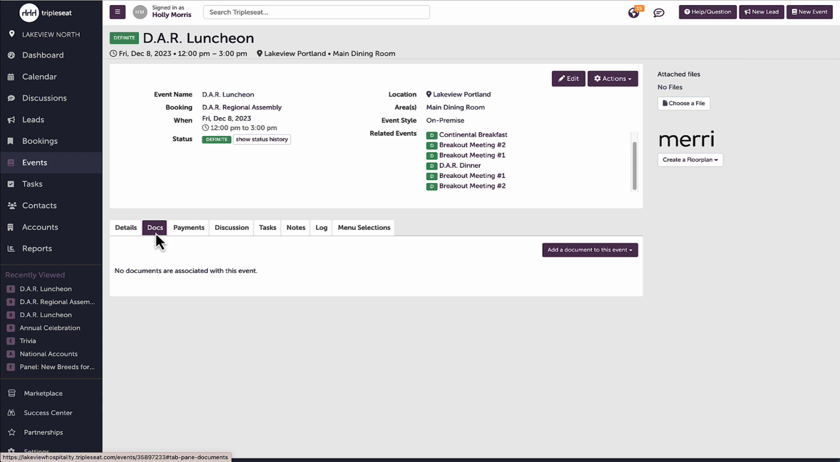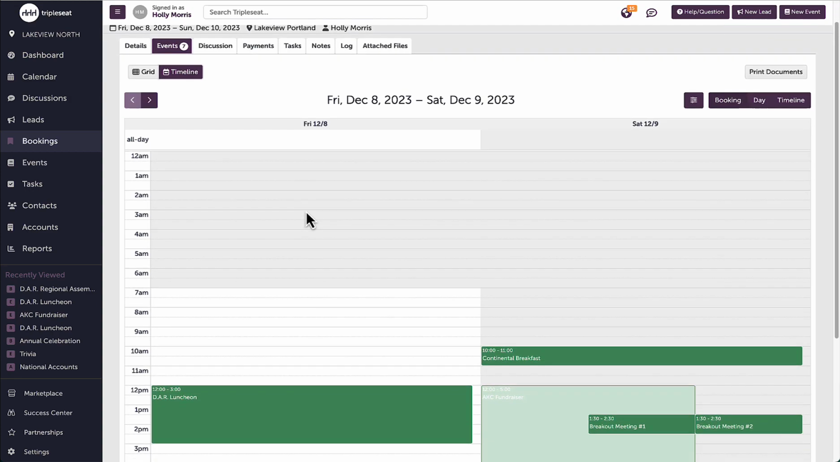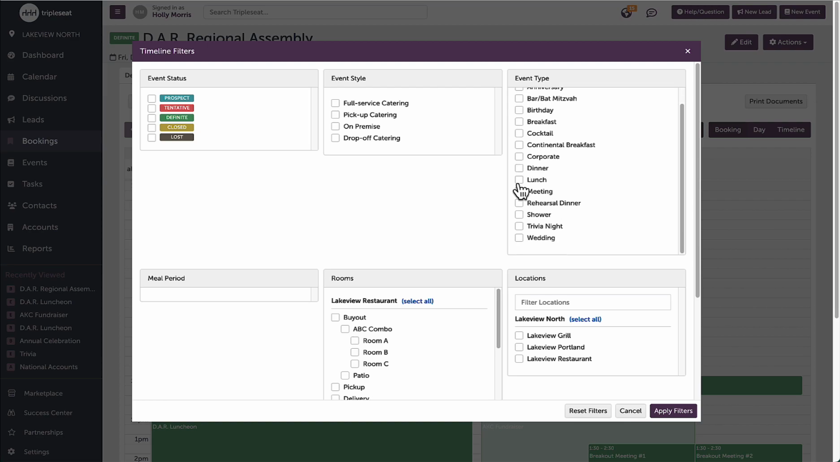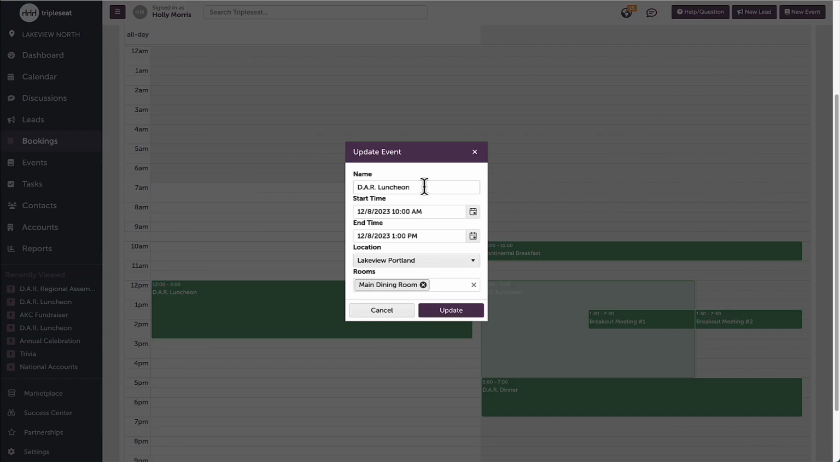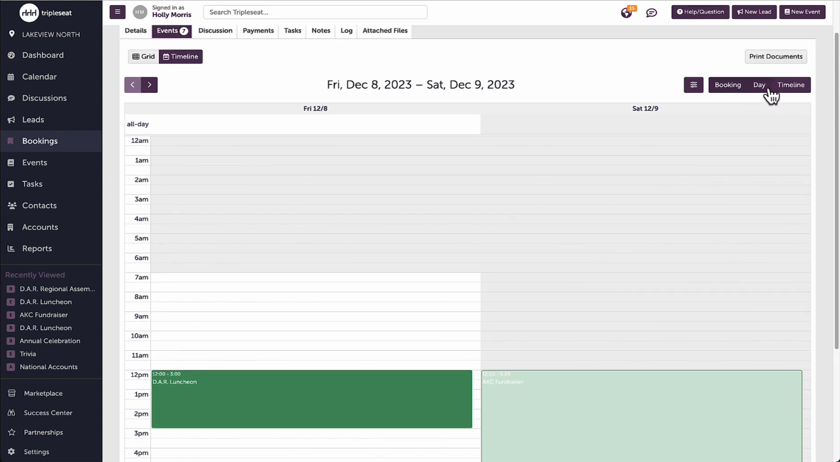From this page, I can go to the Docs tab to detail out the events as I am accustomed to, and now I can see at the top right that there are related events showing that I can easily switch over to, or I can click back into the booking at any time. I can also switch from the grid view to any of the timeline views that provide a visual breakdown of my booking. On these views, I can filter to show specific events and also make quick, basic adjustments to my events.